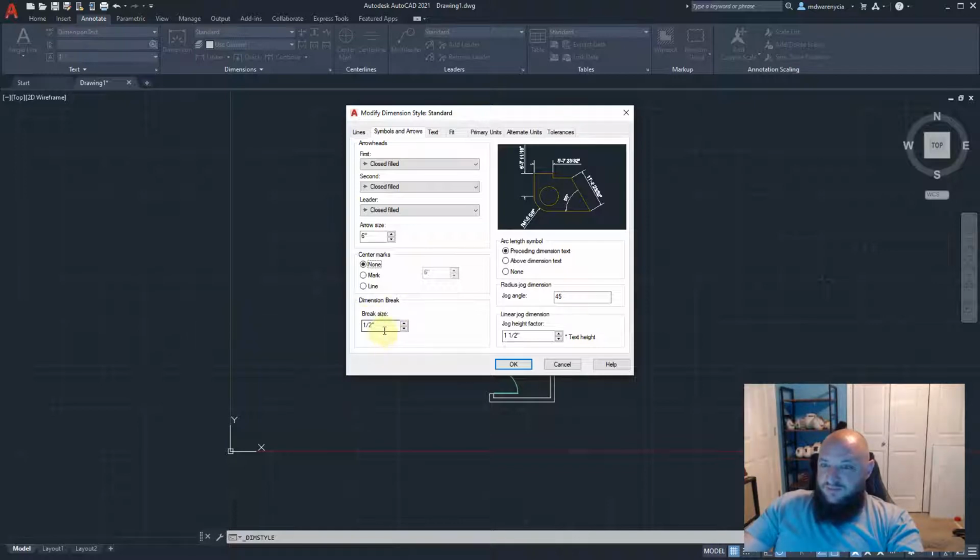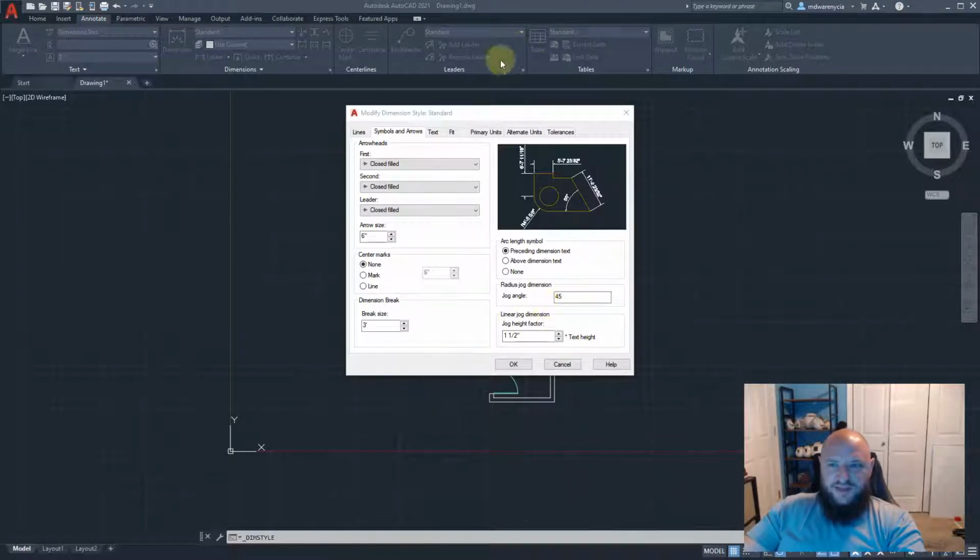Let's see, dimension break. Let me just double check. I don't think I've actually ever set this in a while, and I'm not seeing any change. I forget what that one does. I don't usually use that. Whatever, it's fine there. So, arc length symbol. Again, you probably aren't going to have too many. I think it was set right there, so we'll just leave that as it was. Let's see, the linear jog dimension, I'm going to leave that at 1.5 because I don't think I've ever actually set that one either.